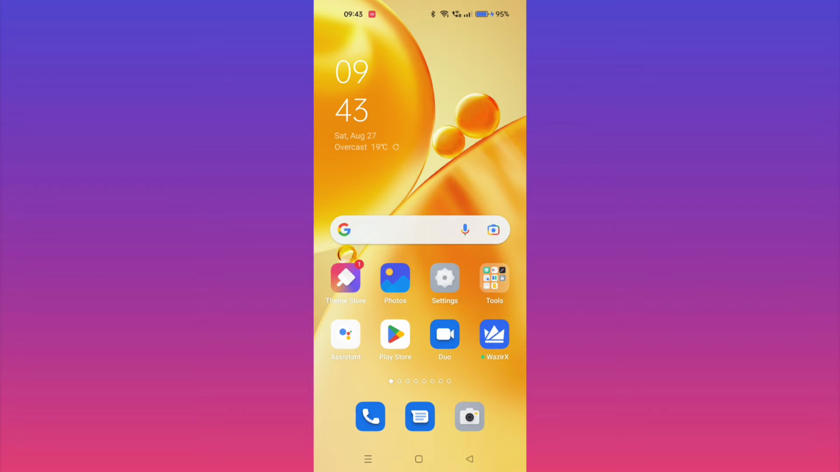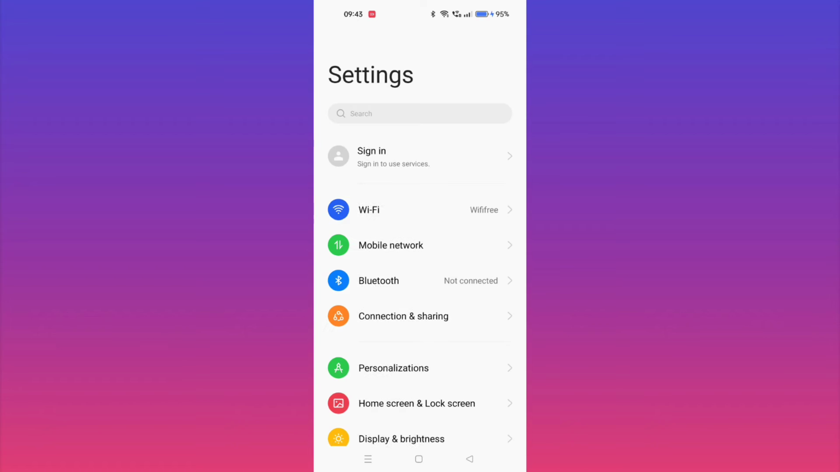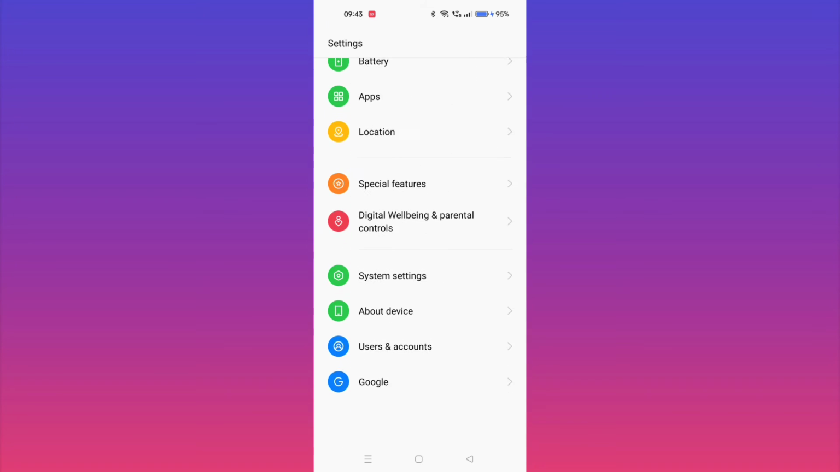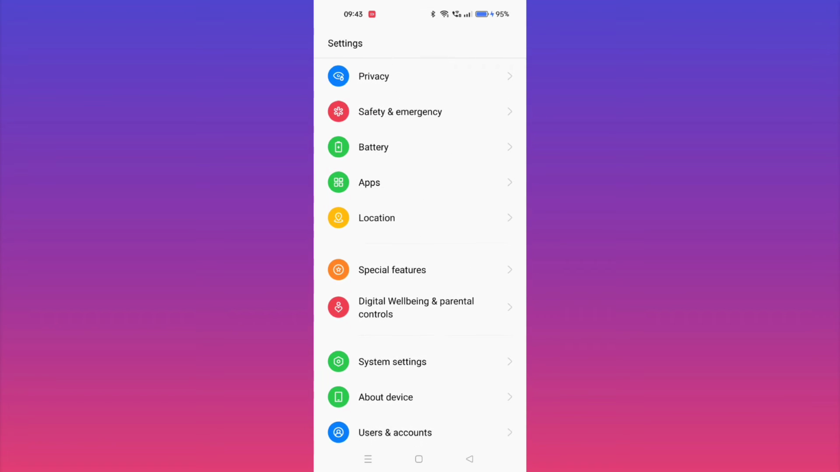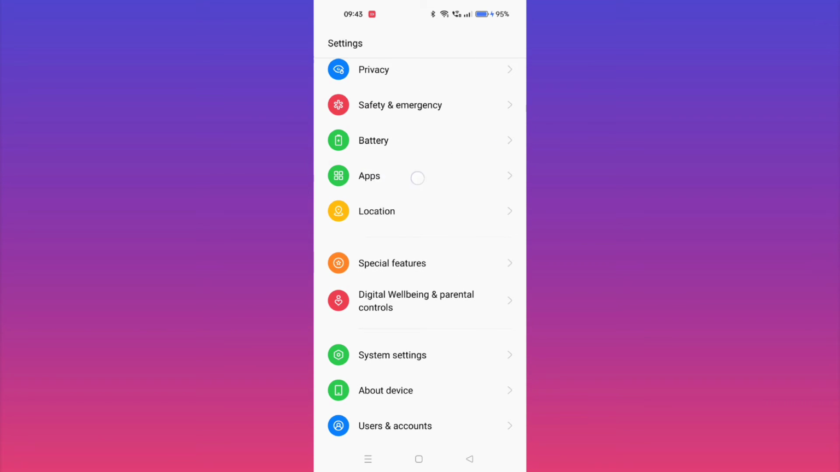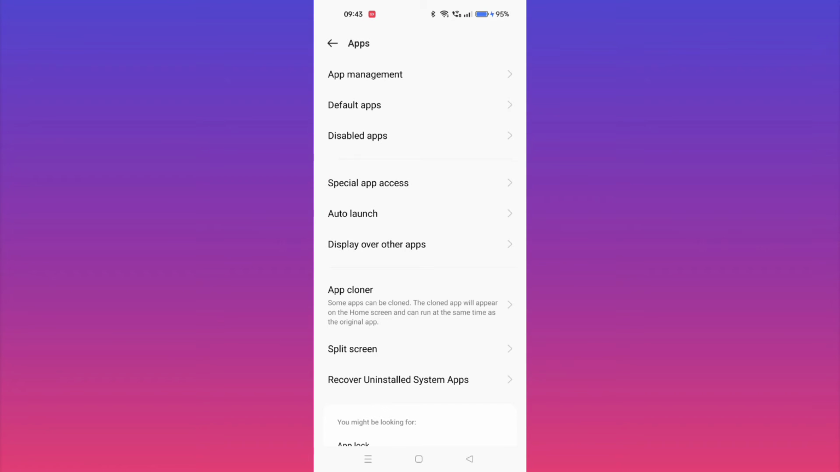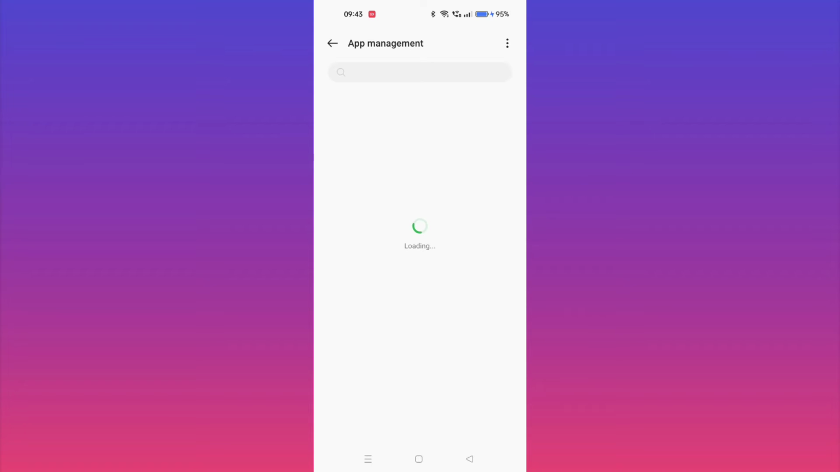Again, if it is not solved, then what you need to do is go to your phone settings on your device. There will be a settings icon, and go to apps or app management or installed apps. Here is the place where you'll get all the applications which have been installed on your phone. Now search for Instagram.